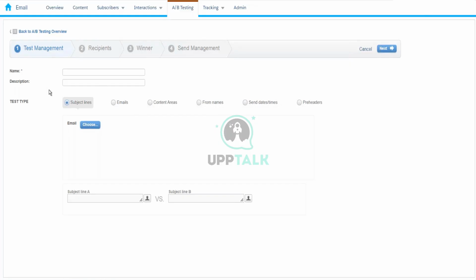Perfect. Here we have subject line testing, emails content area, from name, date and time, pre-orders. There are plenty of test types that we have in A-B testing. You need to understand when to use subject line testing and when to use from name testing. Basically, if you don't have a good open rate, if the open rate is very low, for example, you're sending email to 10,000 customers and only 100 customers are opening your email.